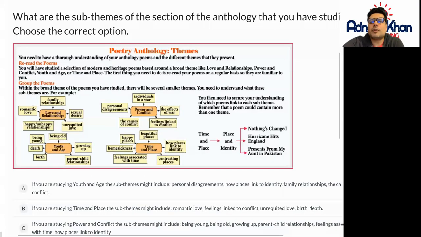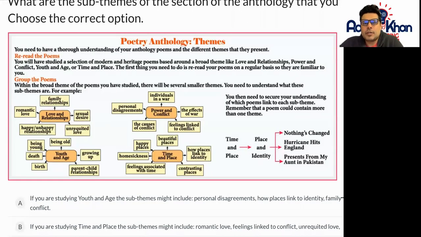Hello there and welcome to Poetry Anthology. So you need to have a thorough understanding of your anthology poems and the different themes that they present.